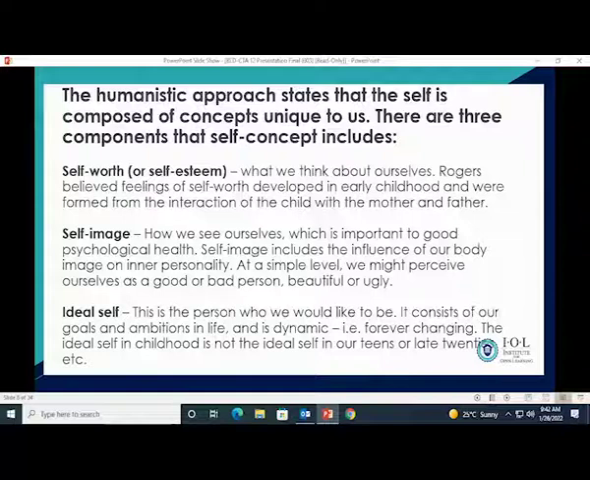Next one is the ideal self. This is the person who we would like to be. It consists of our goals and ambitions in life, and it is dynamic, forever changing. The ideal self in childhood is not the ideal self in our teens or late 20s, etc.